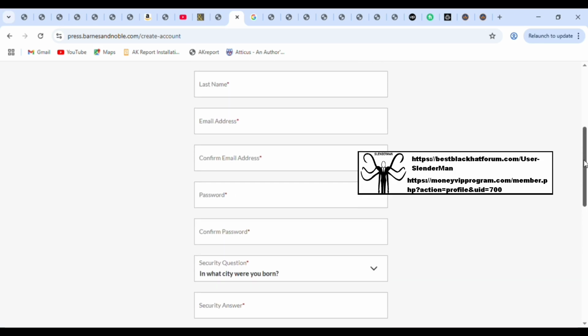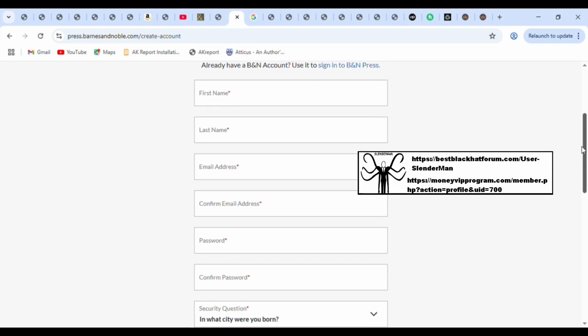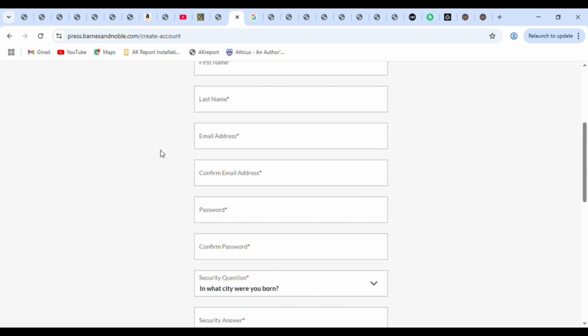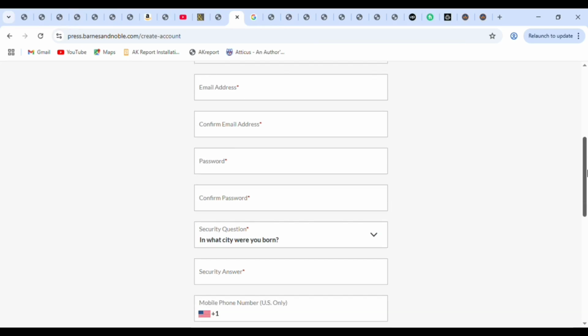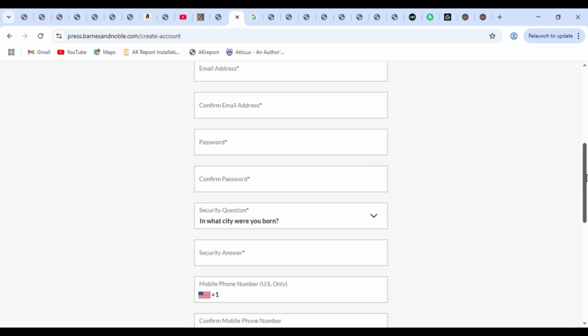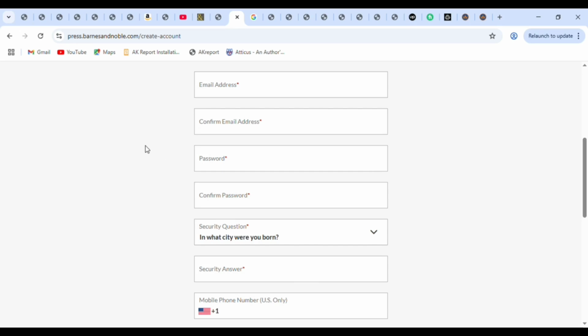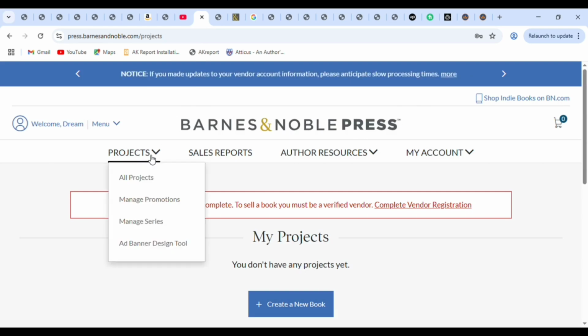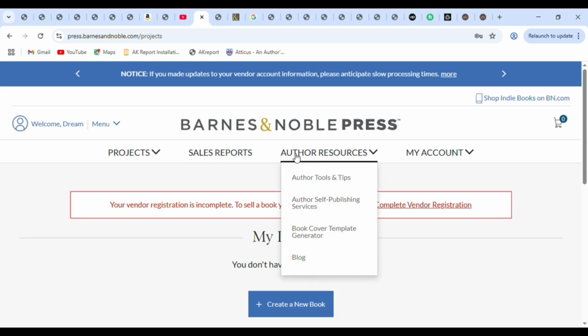All right, I'm just giving you guys a second to do that. Okay, guys. And then from here, actually I have it pulled up on another page. When you put all the information in, it should ask you to confirm. You may receive either an email or a code from your phone, just like how you did with Amazon, I believe. Once you're done with that, you should see this page. It'll say welcome, your name, Barnes & Noble Press, and it has everything here: projects, sales report, author resources, my account.